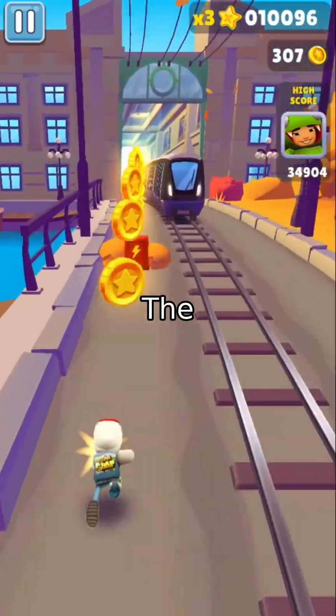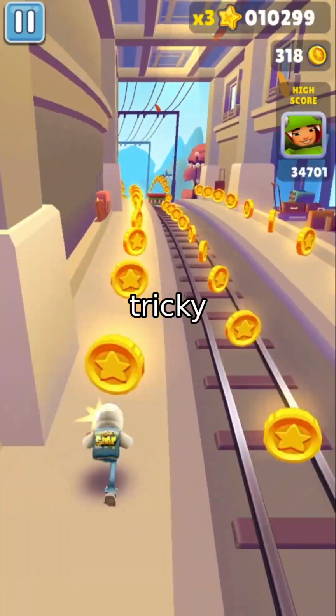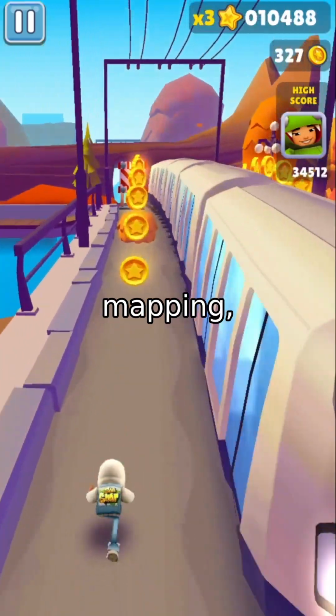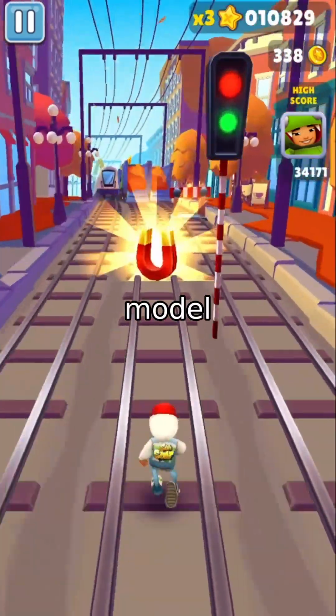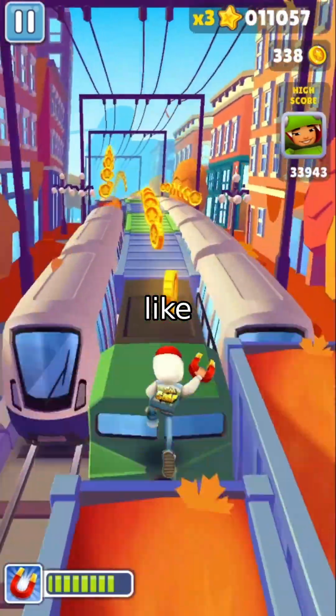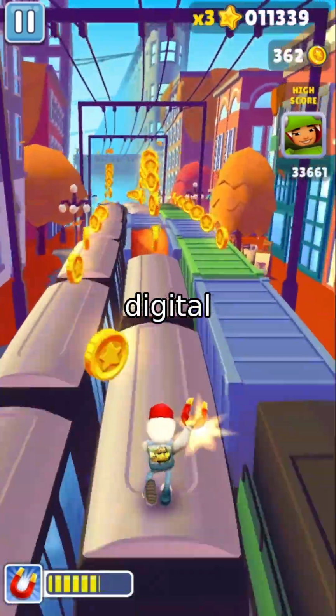So what's next? The team wants to tackle shiny materials and tricky shadows using techniques like shadow mapping, which compares light paths to detect hidden areas. Imagine a 3D model that not only looks real, but also behaves like real light. Now that's the future of digital art.